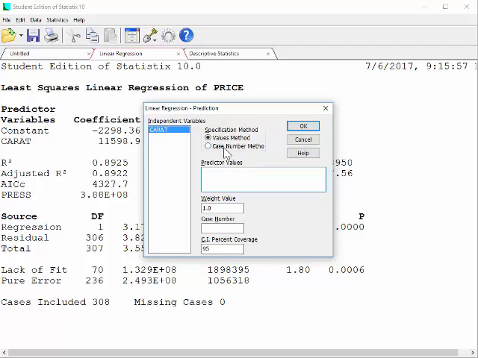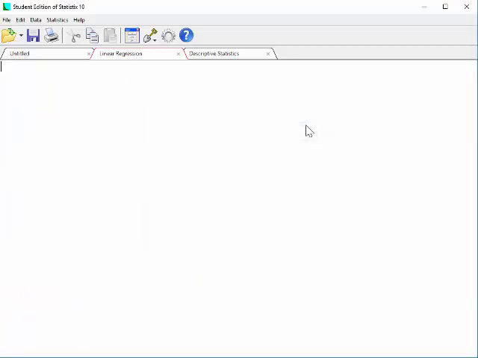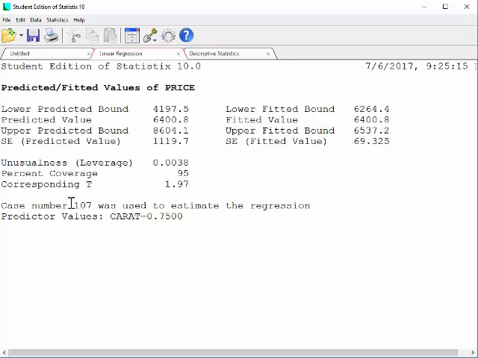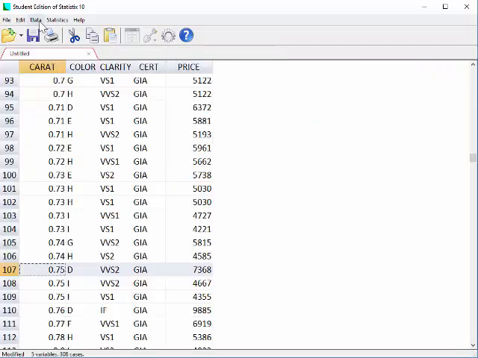Another way is to use what's called the case number method. And you can see method is cut short here. But the case number method, here I come down here and I'm going to say use case 107. And now what it's going to do is it's going to go to case 107 in the data set, and it's going to choose the value of x for that case, which of course I just showed you was the value of 0.75. So I'll hit OK here. And you can see it used case number 107, has a carat size of 0.75. So let me get out of here, and I'll show it to you the other way as well.